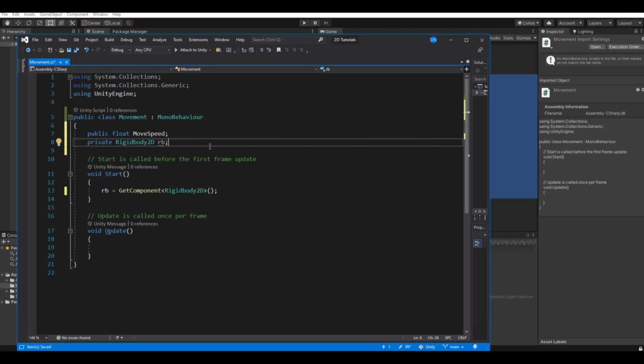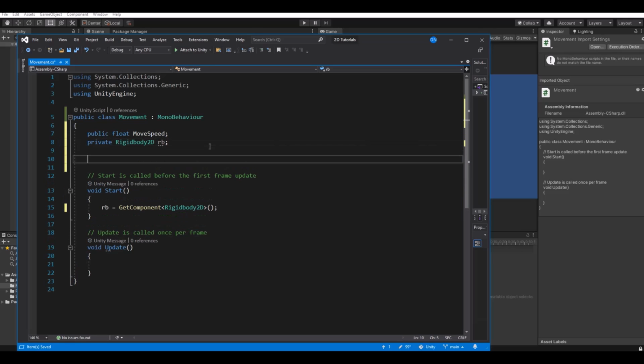Now let's add the key codes. So let's say public KeyCode, and here I will use left. You can name it whatever you want. This is just for when you're walking left in this case. And KeyCode.A. This is the default value.